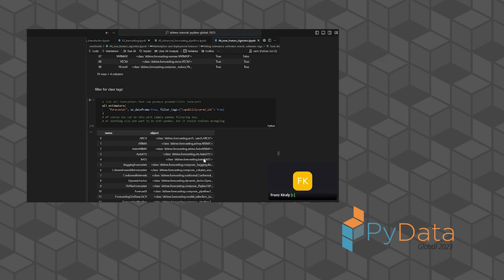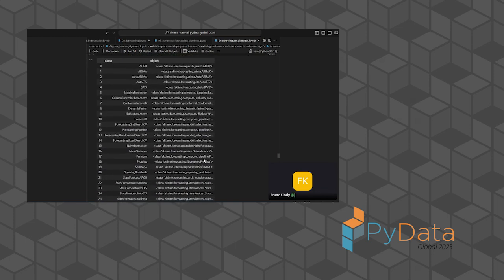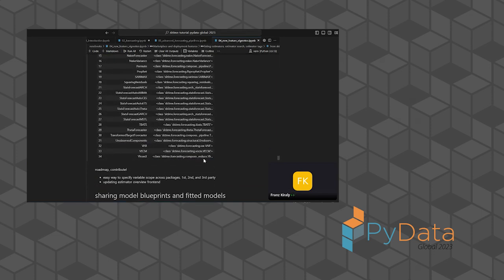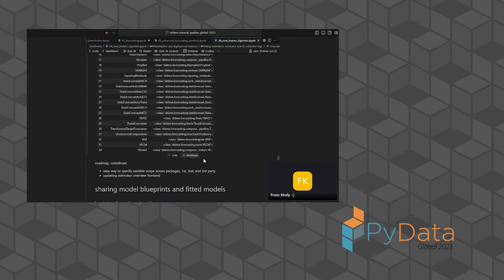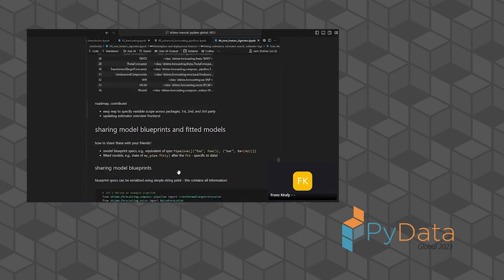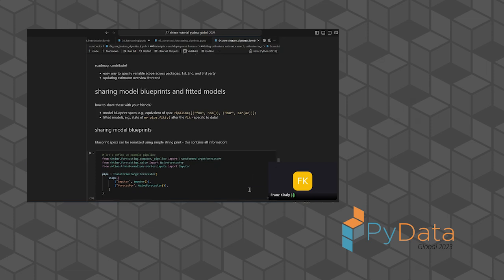There's a similar utility called all tags, which allows you to list all available tags with an explanation of what the tag actually means for a given object type. This is very much also a roadmap topic. So we want to also specify scope across packages, possibly second and third party packages, allow our users to have access to this search functionality across their own packages or across multiple packages in the ecosystem. The estimator overview is also a bit outdated, so we would like to update that.